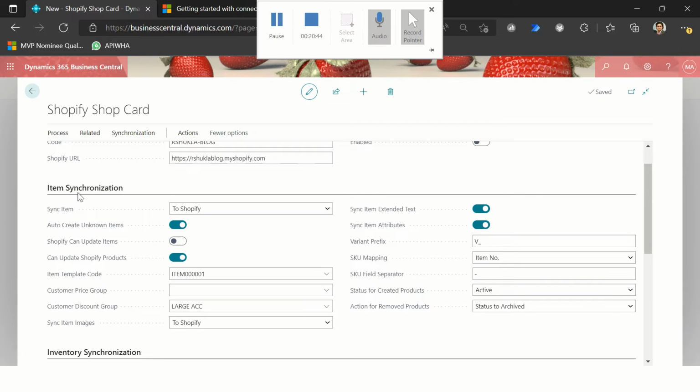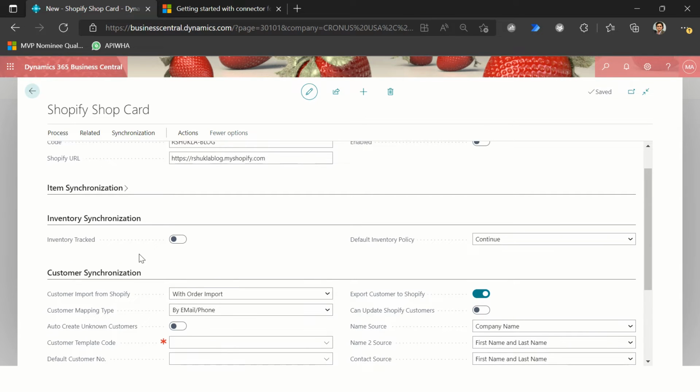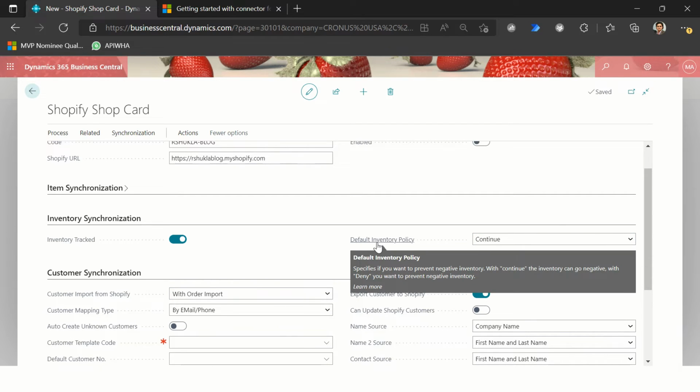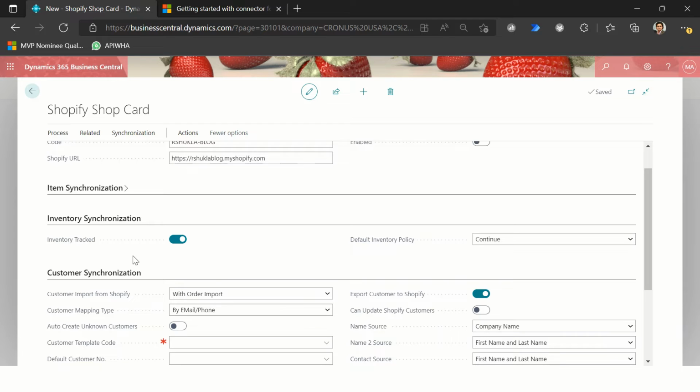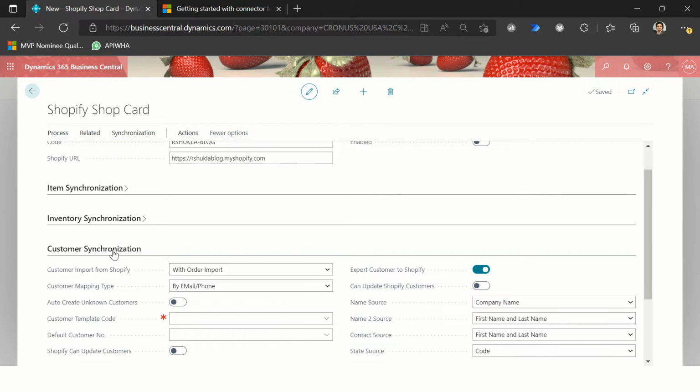Okay, now the next part would be the syncing of inventory. So I'll say inventory tracked. Yes, I want to track the inventory. Default inventory policy, I'll say continue. To be honest, I never used the deny option, so we can skip that for now. All right, so customer synchronization.